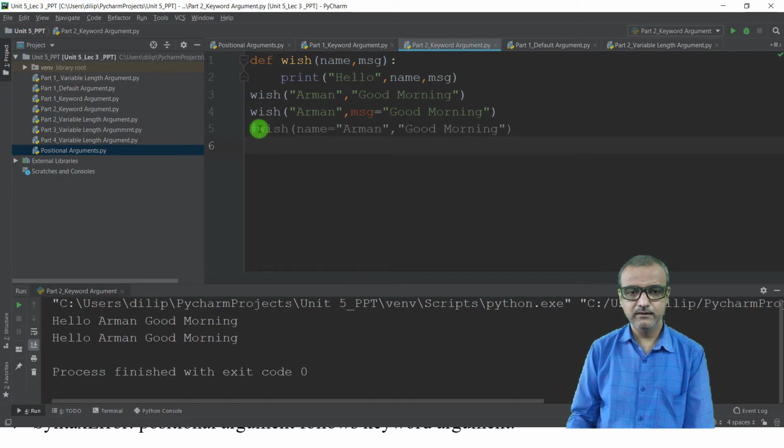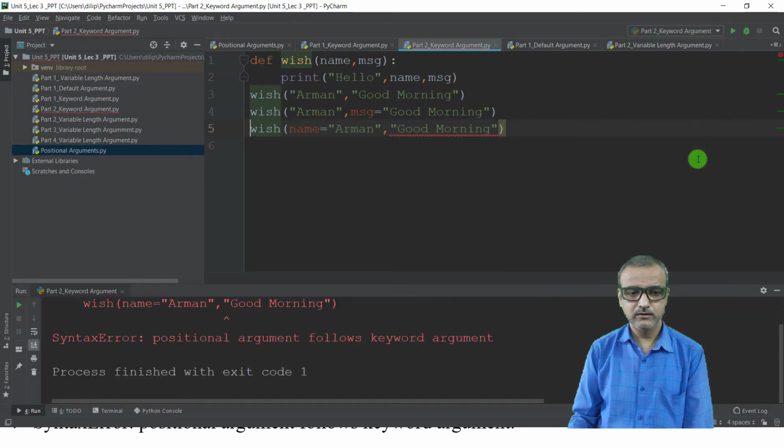But if I delete this hash sign, now I will just run this program once again. See, just click on this run button and make sure that we are in the same file, that is part2 keyword argument. So what will it give us, see the output. This is a syntax error. Positional argument follows keyword argument. Here we have written keyword argument first and then after positional argument. So this one will give us error, and that is positional argument follows keyword argument.